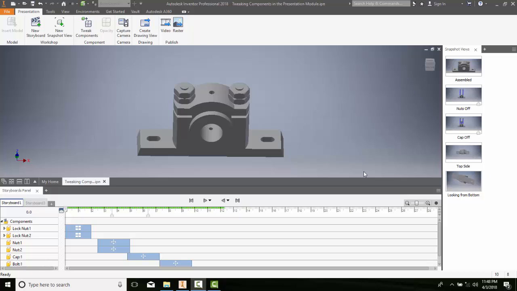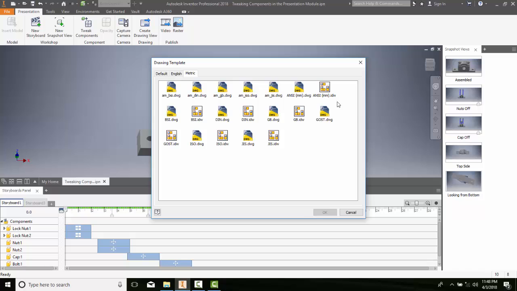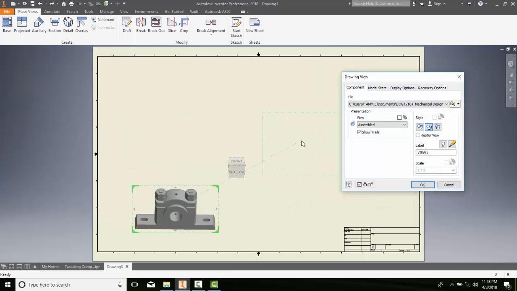So to create a drawing view, we're going to go up here into the presentation mode and go to create drawing view. When I do that, it'll ask me which template do you want. I can go to English or metric. I'm going to go with metric for now and go with an ANSI millimeter IDW. All right. So I'm going to pick on an IDW file, say OK.